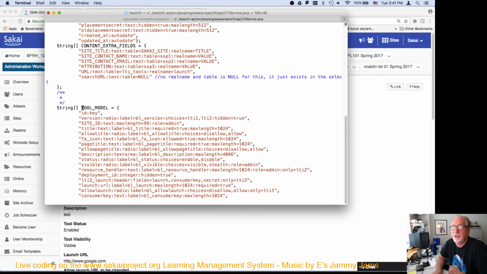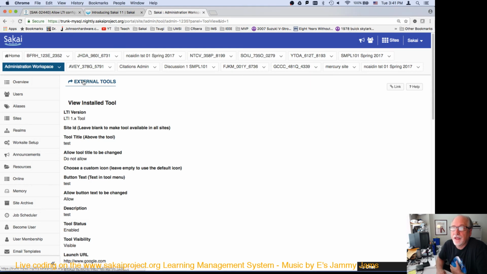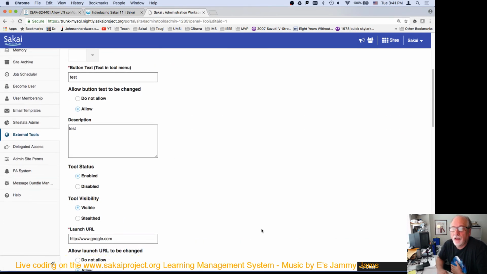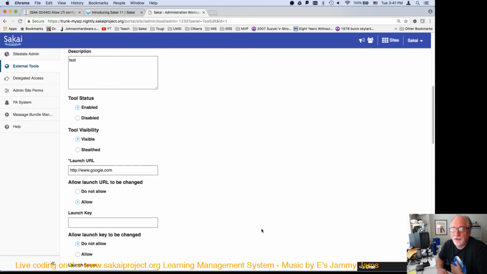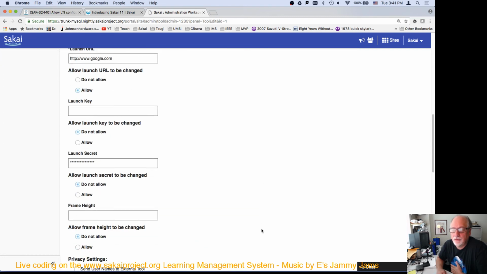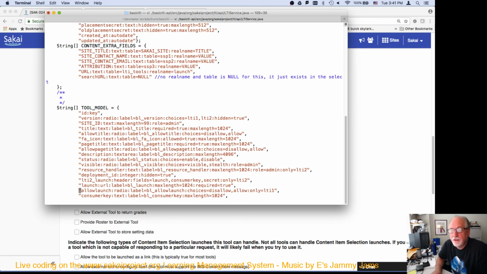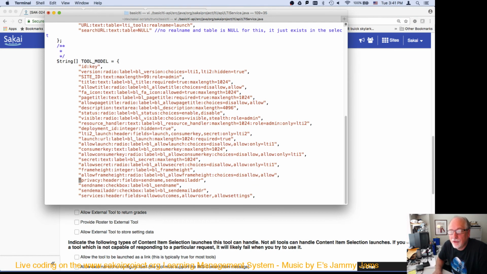So, the tool data model. Now you're going to see what happens. So there's the launch. Let's go back and edit that. I want to put it right here, right before privacy. There's probably a header for privacy somewhere. Okay.